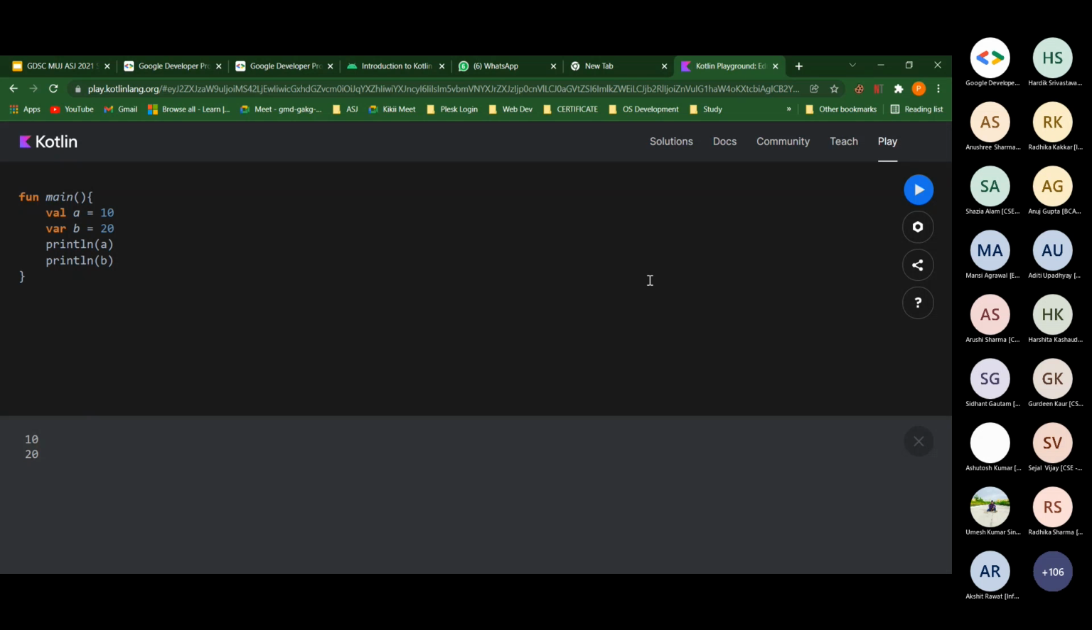So you can use both keywords val and var for declaring variables in Kotlin, but the major difference between them is that val is immutable and var is mutable. What immutable and mutable mean is that immutable, that is val, cannot be reassigned or changed in the program further after the declaration, whereas var can be changed in the program further.